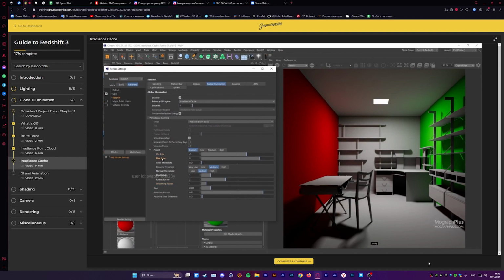Remember, we mentioned Irradiance cache is created in several passes, and each pass adds more samples to the more detailed areas. Not only can we control the number of those passes using min rate and max rate, but we can also control the resolution at which those GI passes are being calculated. Right now, min rate is set to -3 and max rate is set to 0. That means we have 4 passes: -3, -2, -1, and 0.